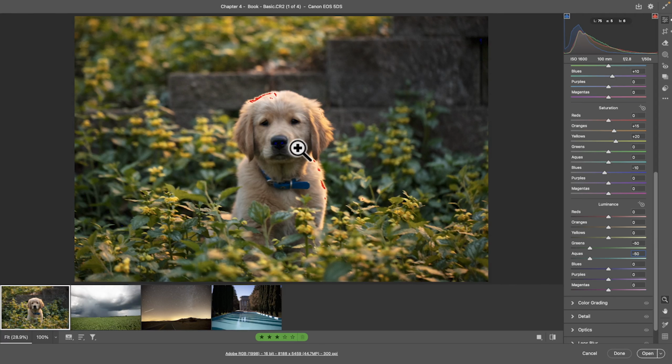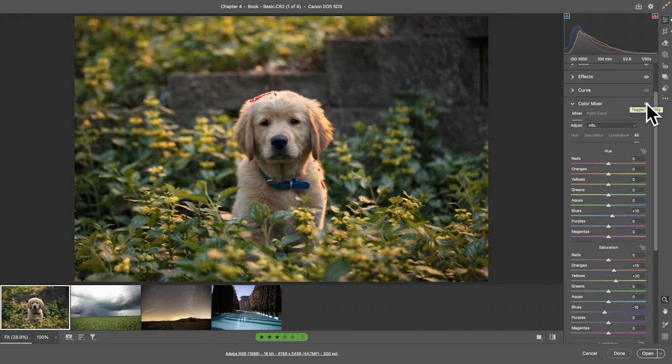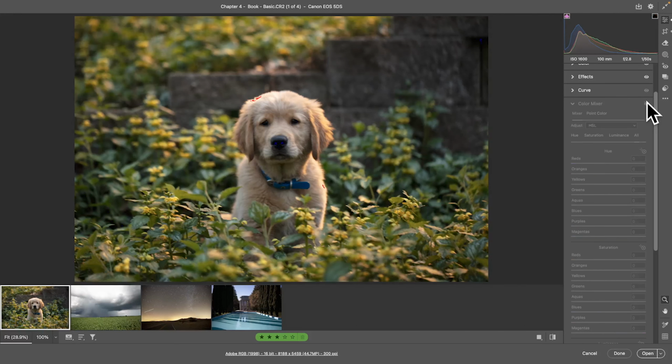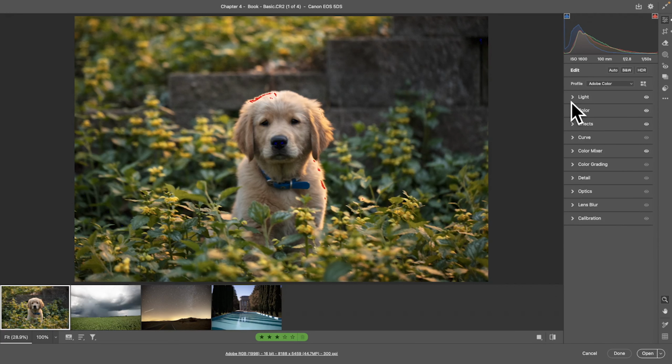Now, it doesn't really look like all that much has happened until we come back up here and we click that eyeball on and off. And we can see that this is a subtle but important change to the picture. So we've gotten rid of some of that extra highlights that are on the green foliage, and also made certain areas a little bit more punchy. All right, go ahead and collapse down Color Mixer.